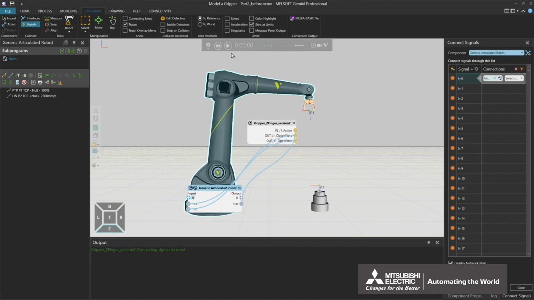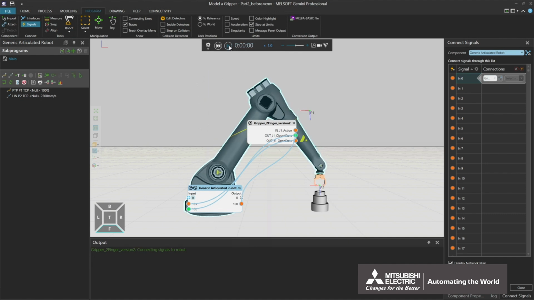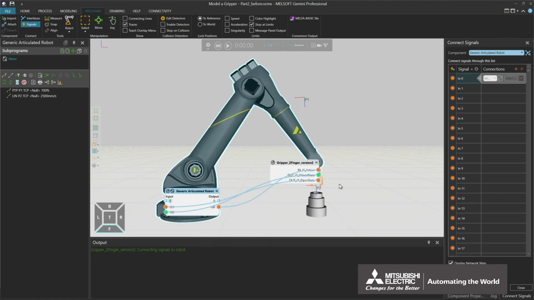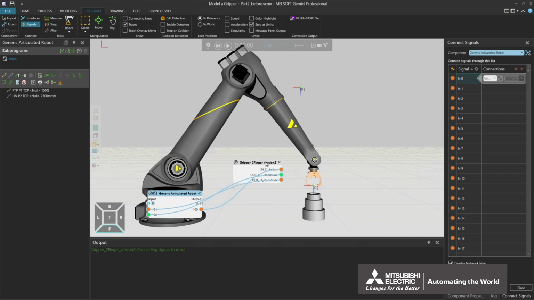When the simulation is executed, the robot tool moves along the specified position. The simulation is paused because the program set in main of subprogram has been executed. To check the signals for opening or closing the claw, perform the simulation.